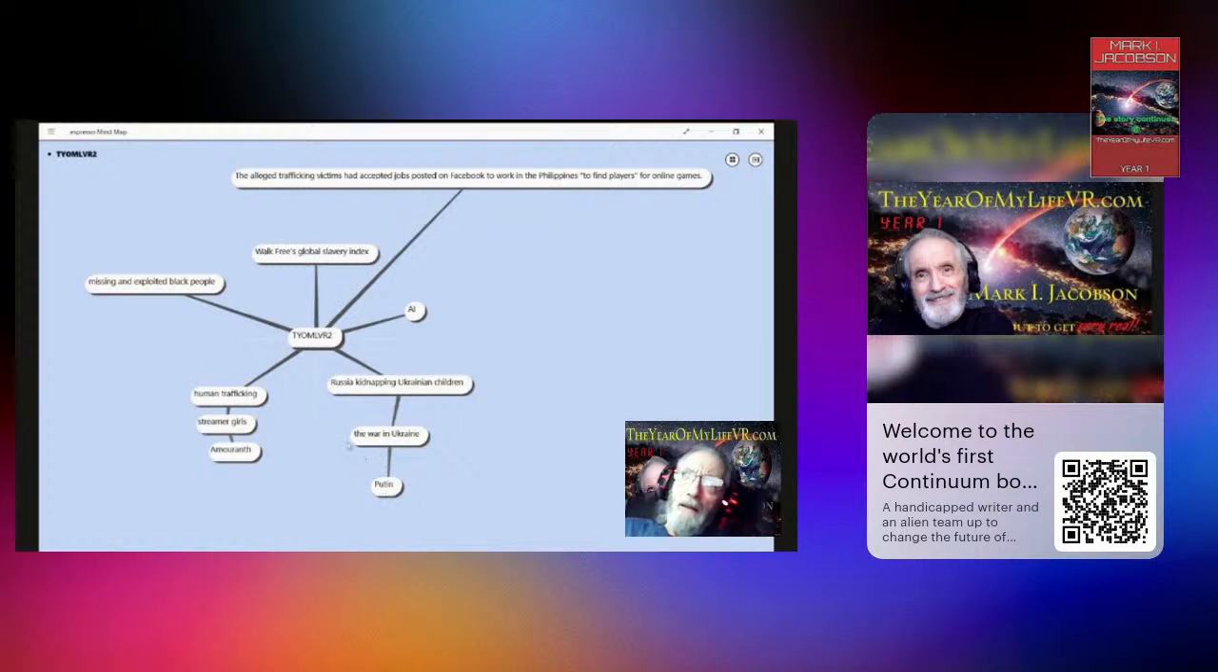Now, the great thing about a mind map is you can move things around. For instance, let's say, oh, and there's Walk Free, which is an online index of global slavery. So now, let's say I wanted to put this over there. You just take it, and you can literally just move it anywhere the space will give you space.